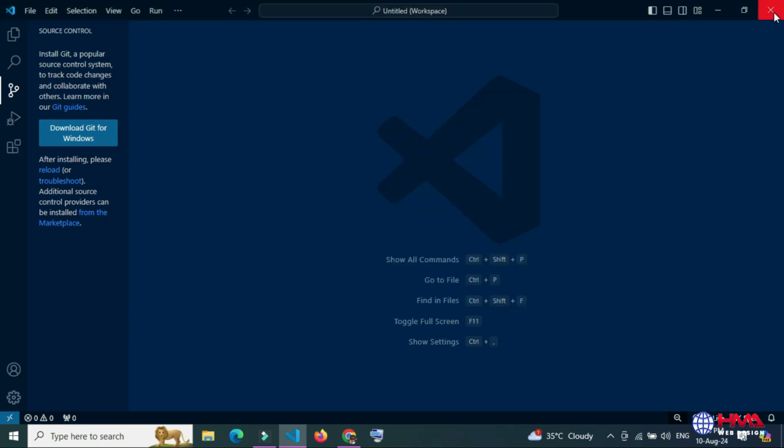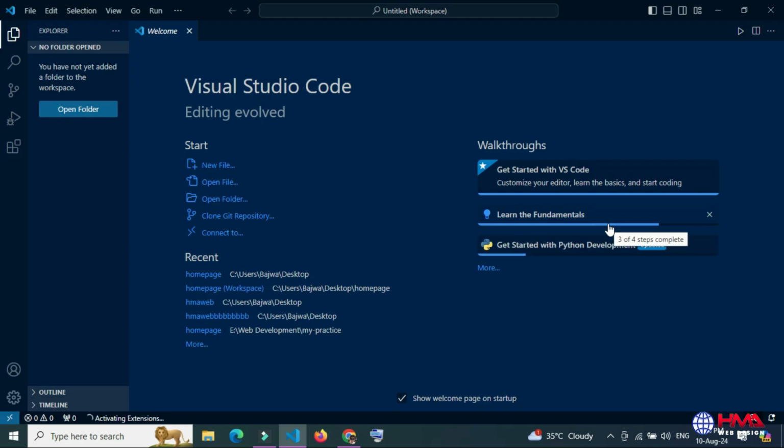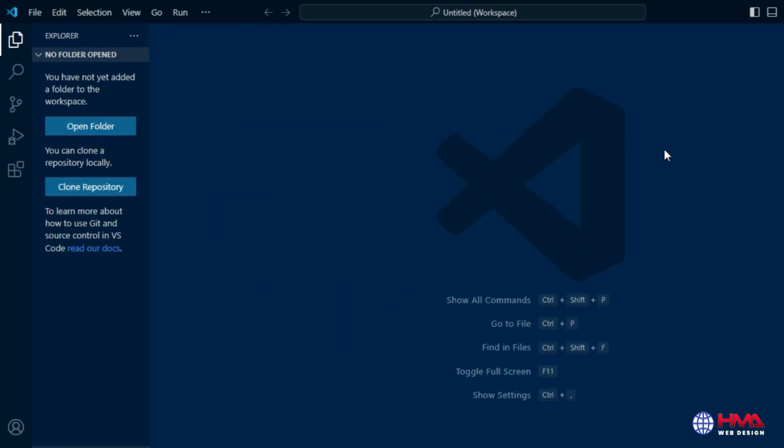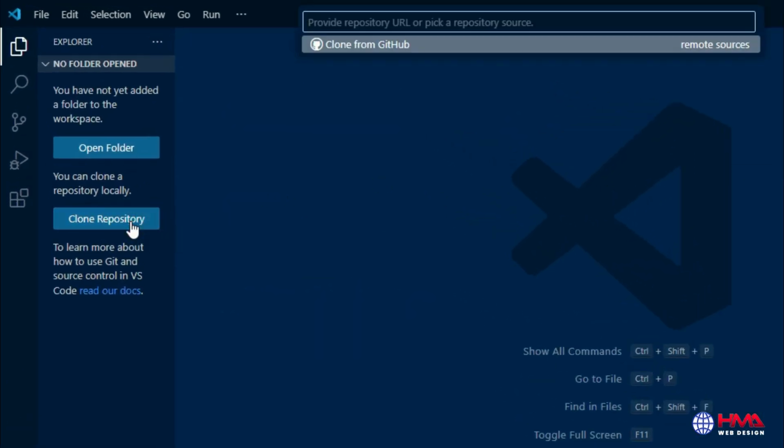After that, you need to restart your Visual Studio Code. After restart, you can see that a new option has appeared, clone repository. Click clone repository and clone from GitHub.